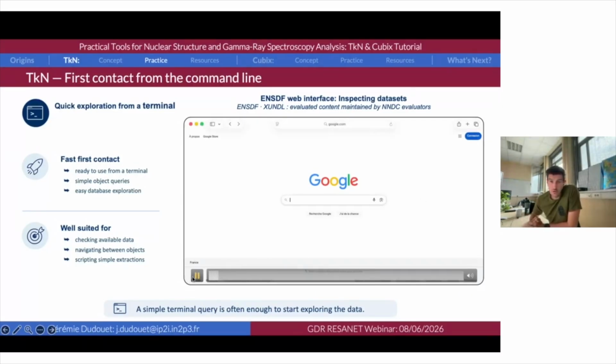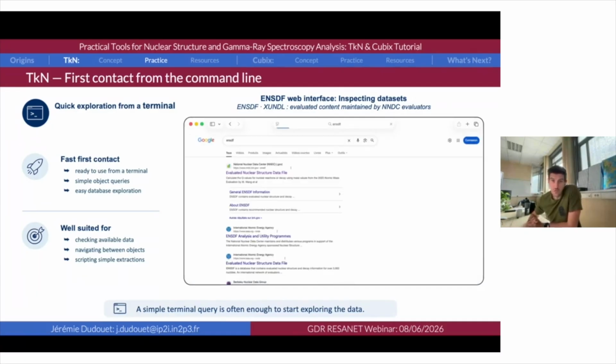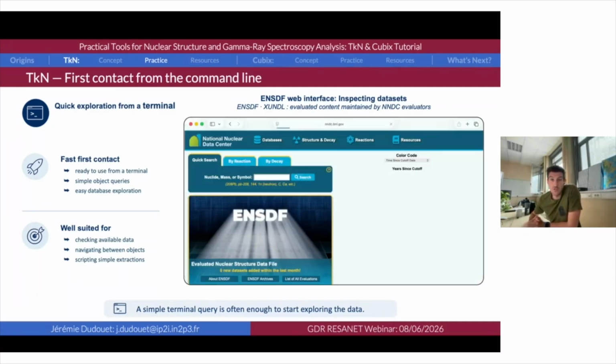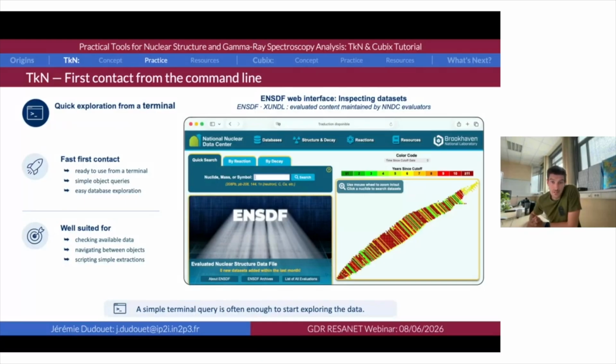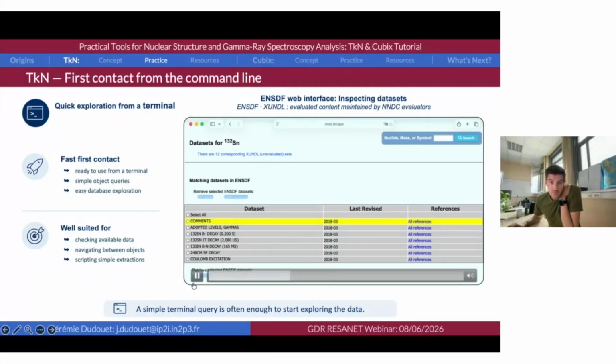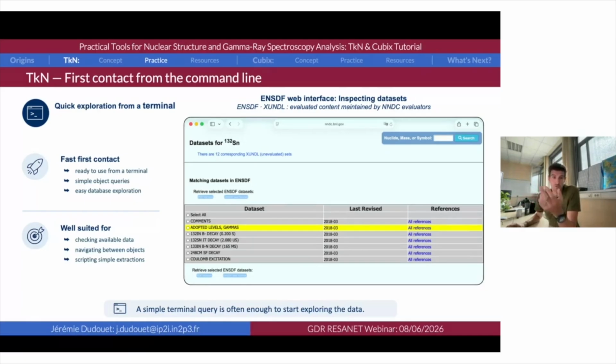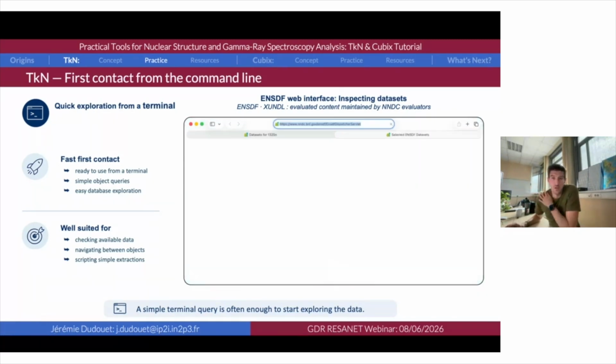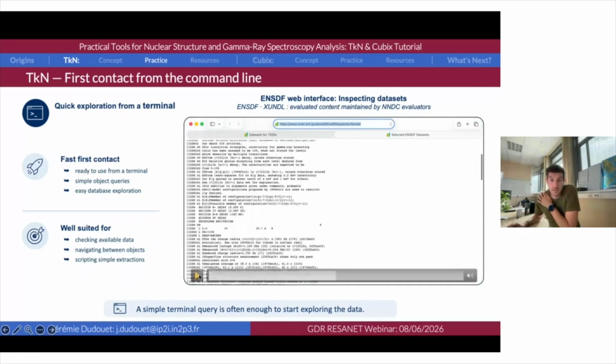I'm sure you have all already done it plenty of times, but when you want information on nuclear structure for one nucleus, you go on the ENSDF website, you enter your favorite nucleus, and then you can have access to many datasets. A dataset is a way to produce this nucleus. It can be a beta decay, a Coulex, or a fission, and for each dataset you have the different levels and decays associated to it.